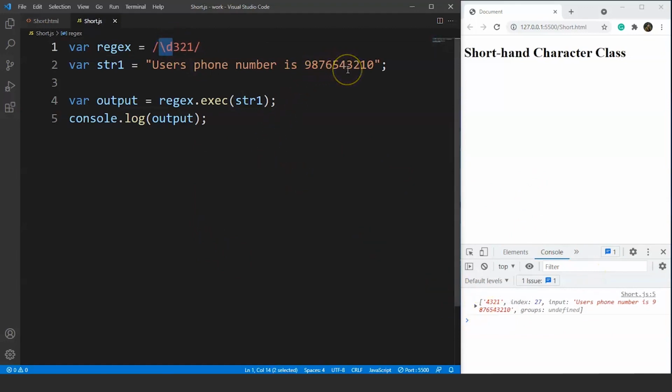Now what if we put an alphabet before this expression? Let's do it. We'll write here A, and let's say we are adding only a single alphabet, A, before 321. Now the expected output is A321, but the moment we save it, you can see it says null. That's because this particular character class works for digits only.